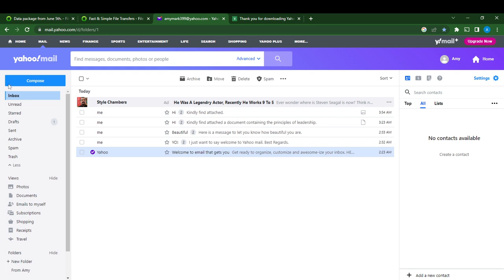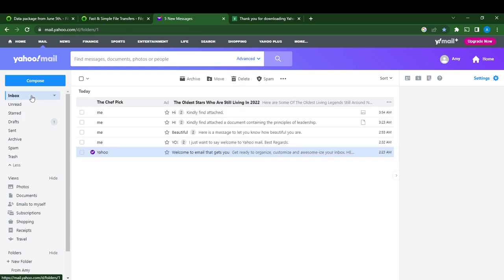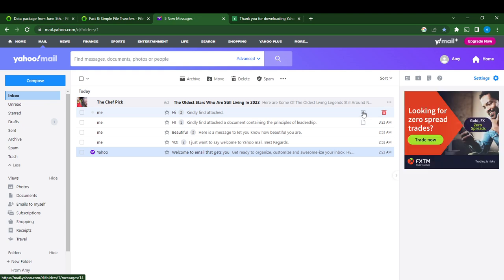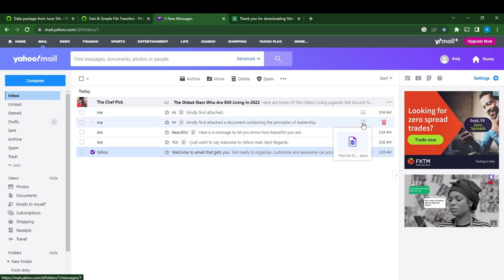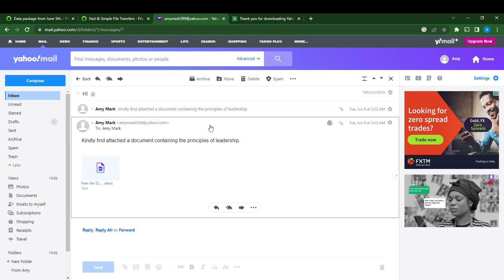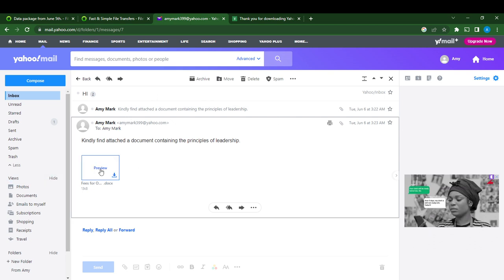So first up, this is my inbox section. Right, so I click on the inbox tab. So this is my inbox section. So I'm going to open a message that has an attachment. If you can see, this has a picture attachment and this has a document attachment. The icons represent that they have attachments. So I'm going to open this message that has a document attachment. And this is the message, and here you go.